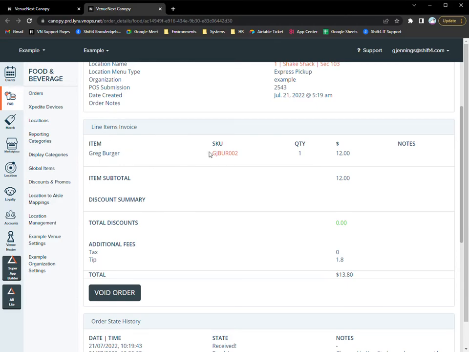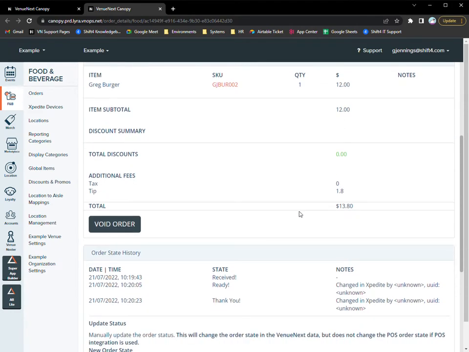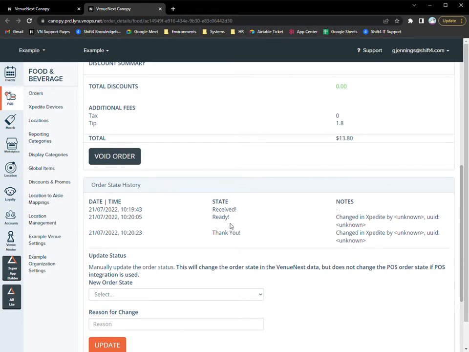So you can see the Greg burger that I bought that day for $12, and I put a $1.80 tip on there. You can also see the order state history. So you can see what the order flow was: that it was received, it was ready, and then it was completed, and that I changed that within Expedite. Each time the order state changes, it will tell you whereabouts the order state was changed, whether it was done in Expedite or on a pause, or even here in Canopy.